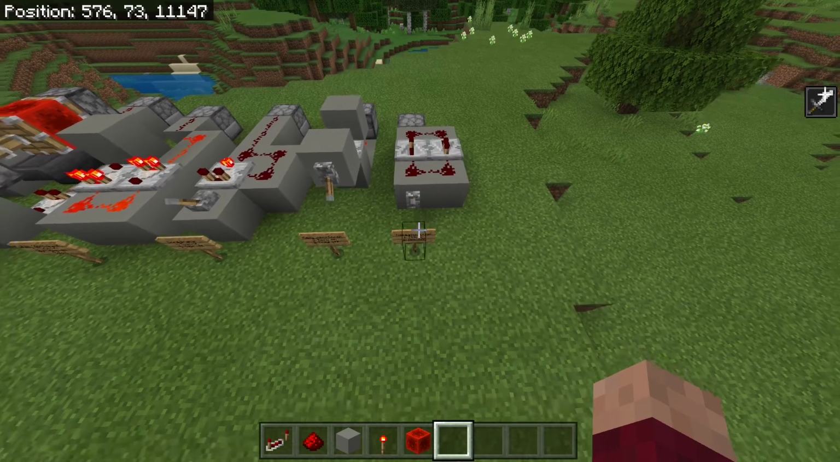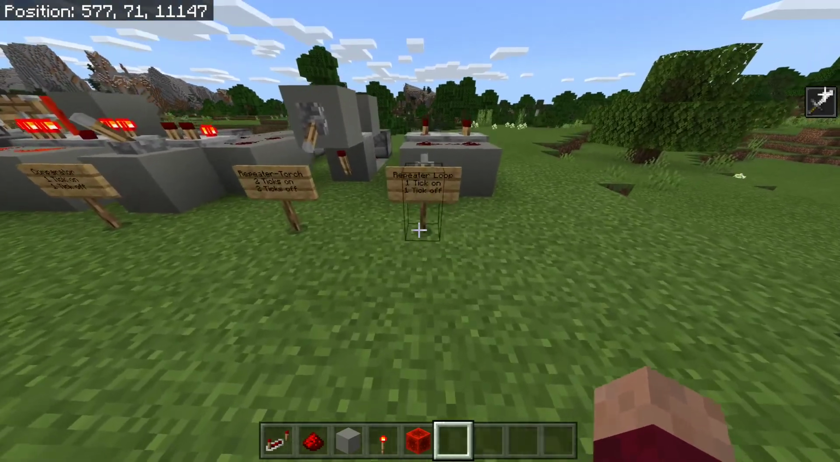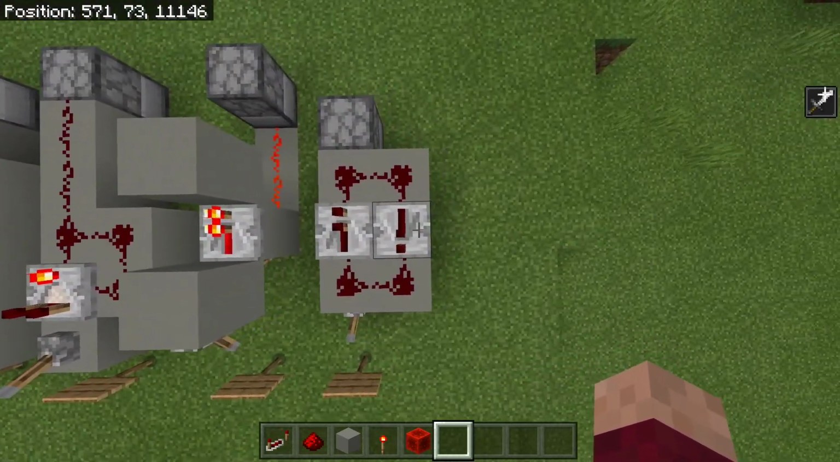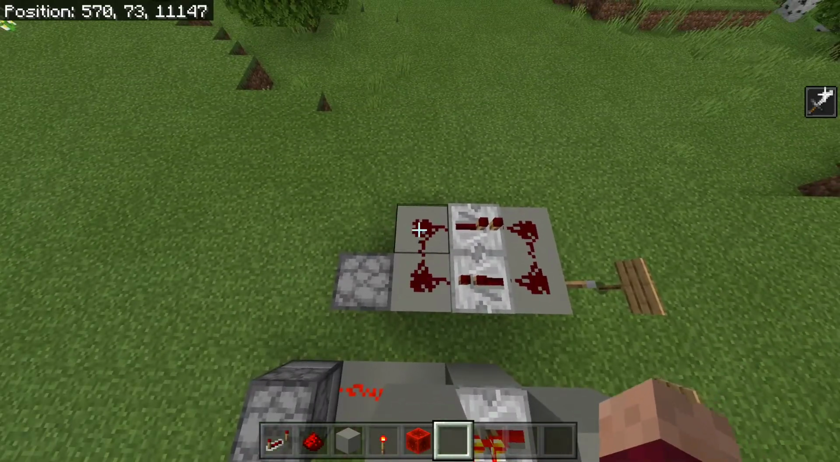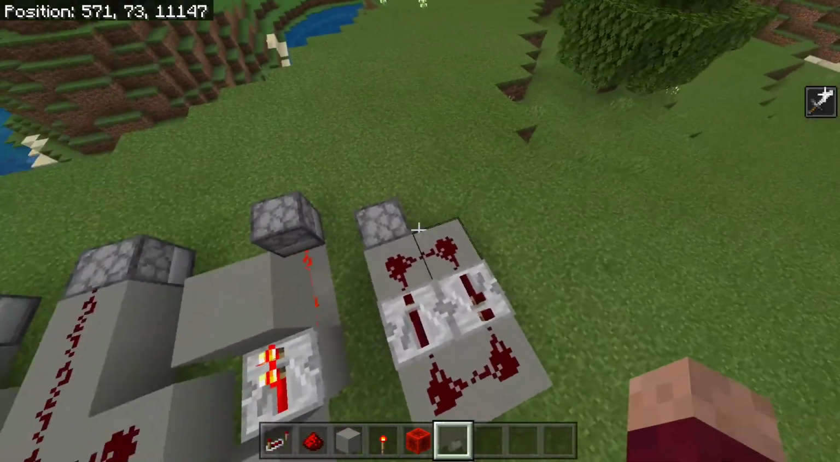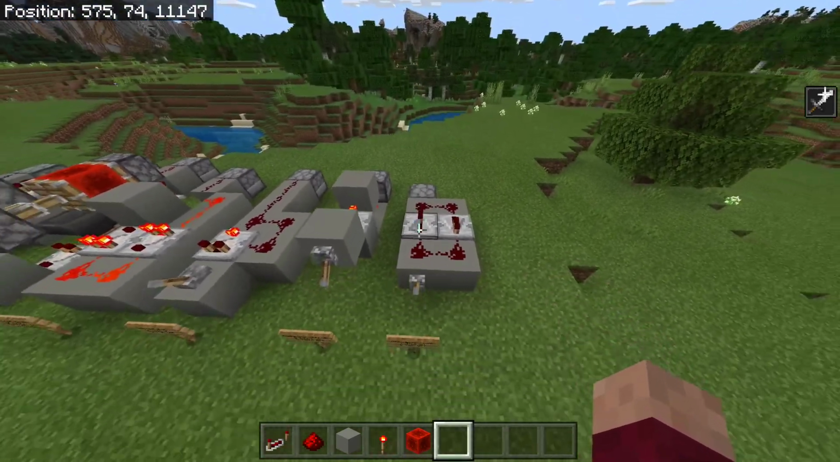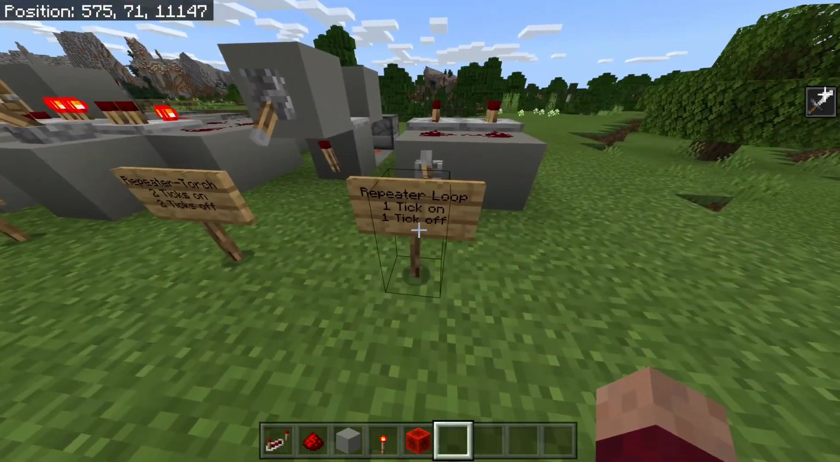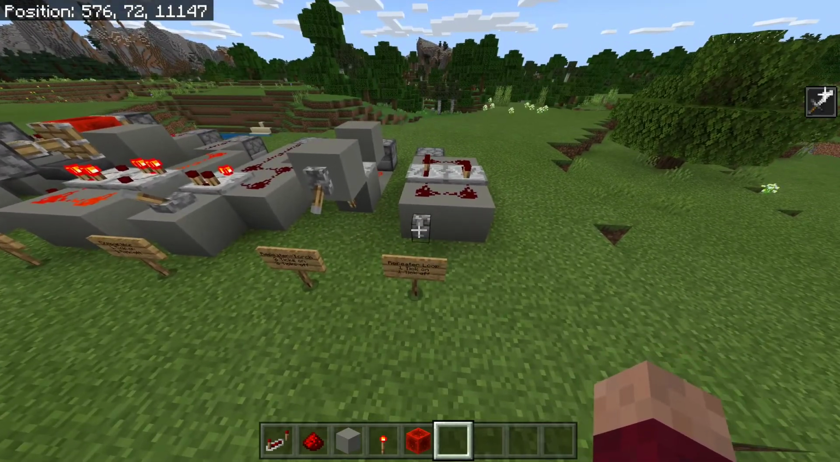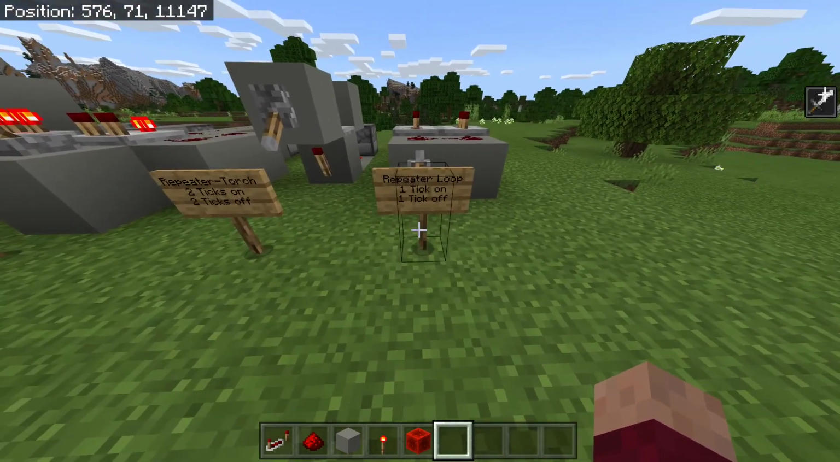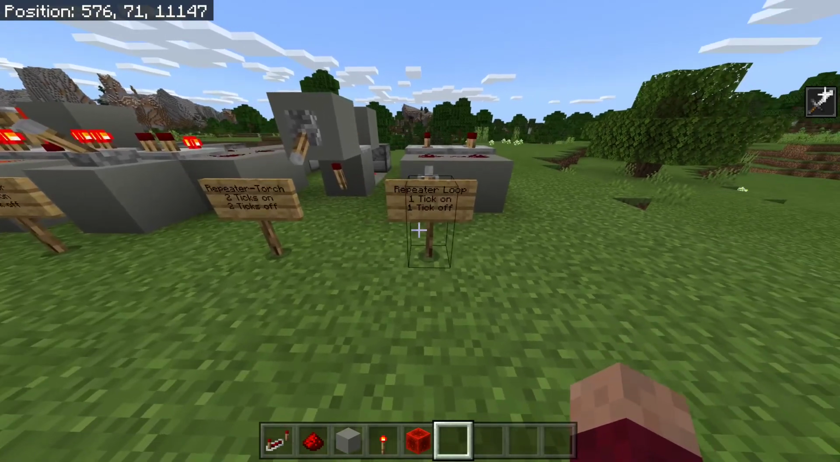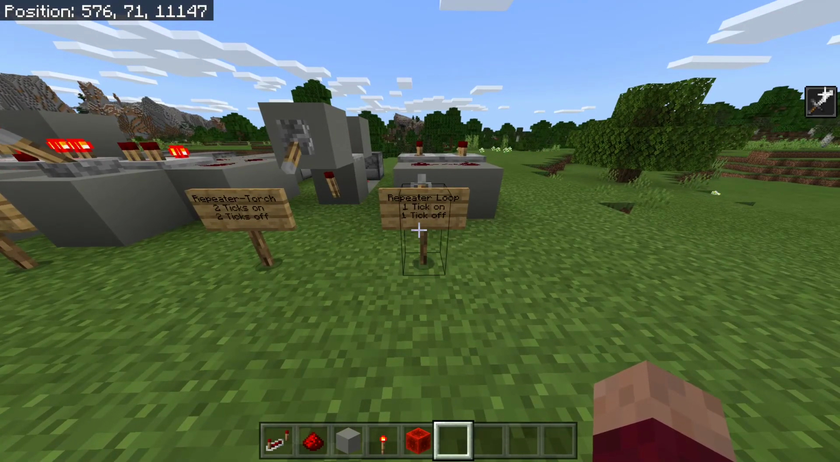So first things first, we have a repeater loop. This is simply two repeaters pointing opposite directions with pieces of redstone dust connecting them together. This will have one tick where the redstone wire coming out will be switched on, and one tick where it's switched off. A tick, for those who don't know, is 1/10 of a second, so one tick on would be the equivalent of 0.1 of a second.